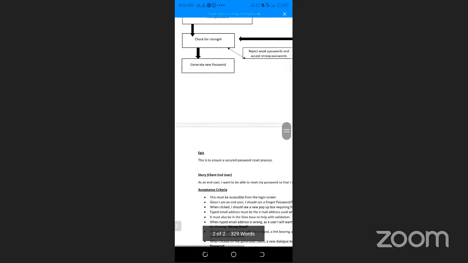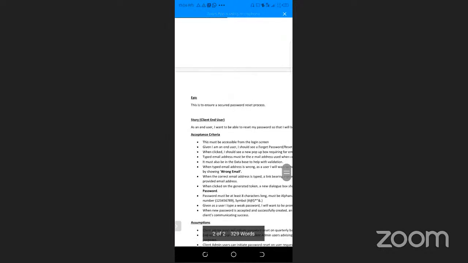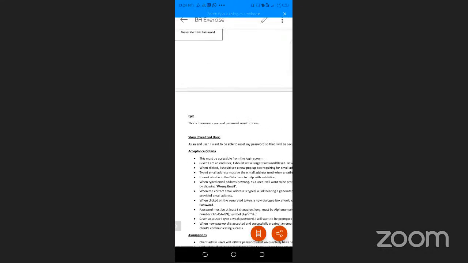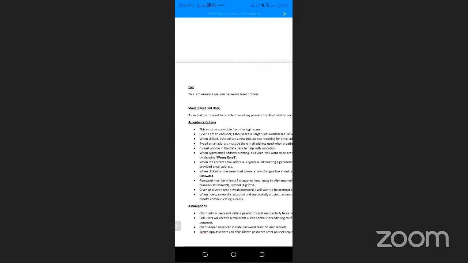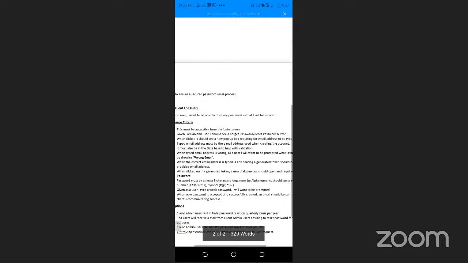Let me take you to the body. So as an epic, it states this is to ensure a secure password reset process. And then the story for client end user: As an end user, I want to be able to reset my password so that I will be secured.